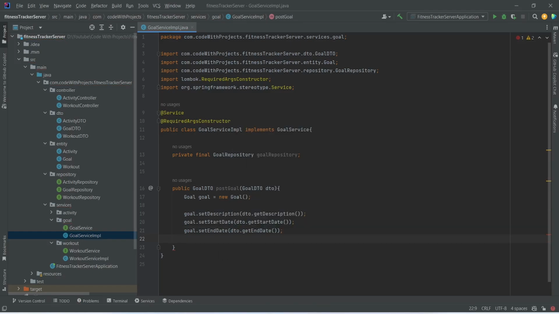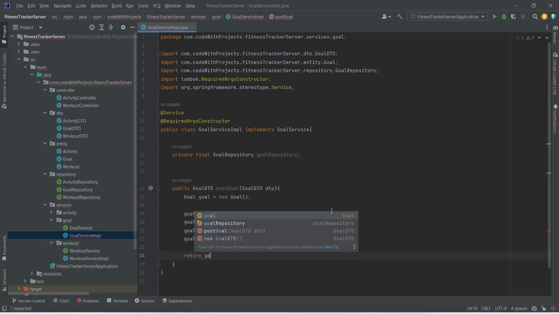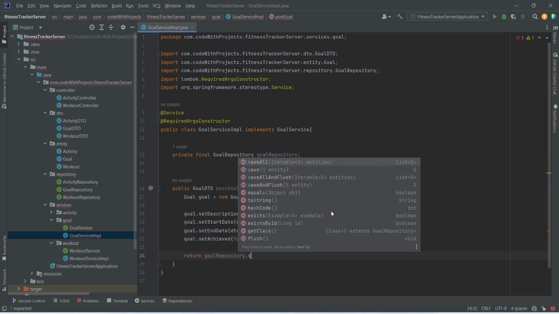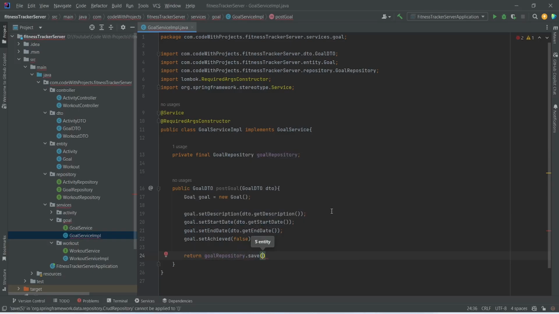And at the end we need to set the achieved, and to do this we will again use goal and we will call set achieved method, and on the creation of the goal it should not be achieved, so in this we will pass false. And after this we need to save this goal, and to do this we will write a return statement and we will use goal repository, and after this we will call save method, and in this we will pass goal.